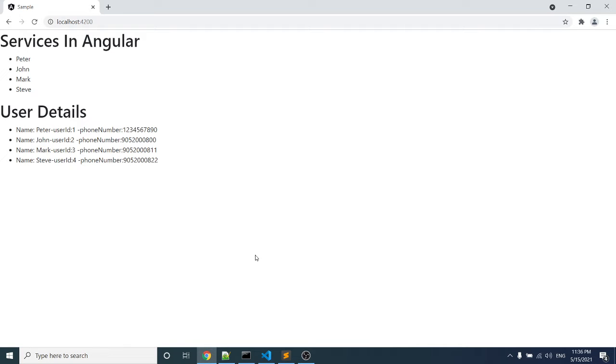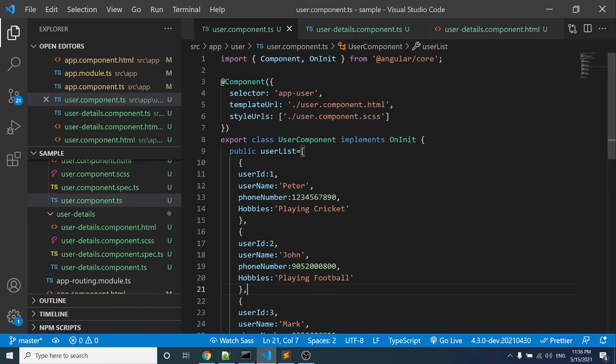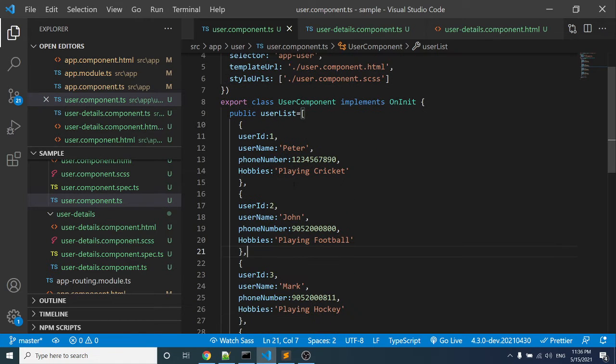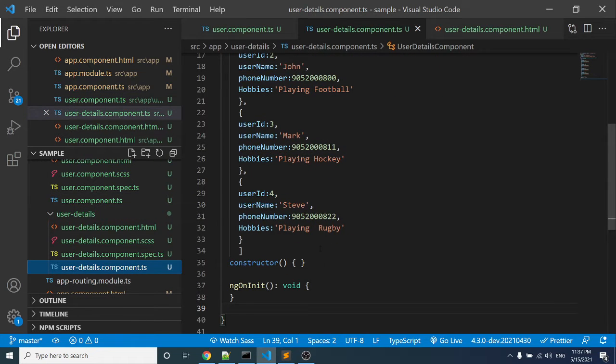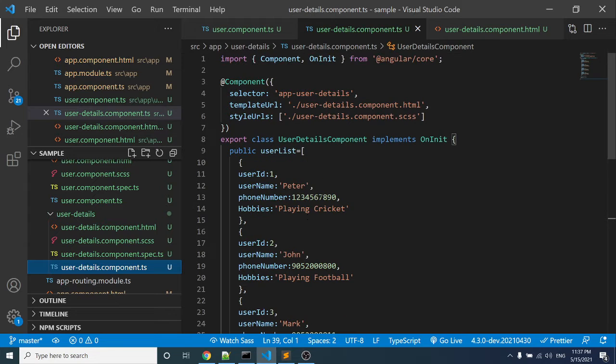Hi guys, in the last session we have seen user and user detail components. In those components, we were duplicating the user list data in both the components. If you see in the user component.ts, we have taken user list and the same user list is present inside the user details component. So we are violating the DRY principle here. Don't repeat yourself. That is the core principle for this one. So we should not violate that one.